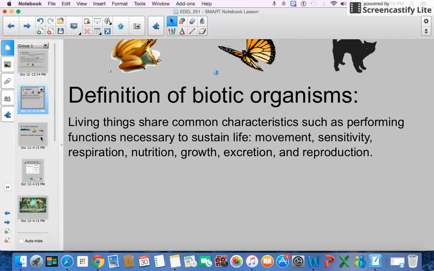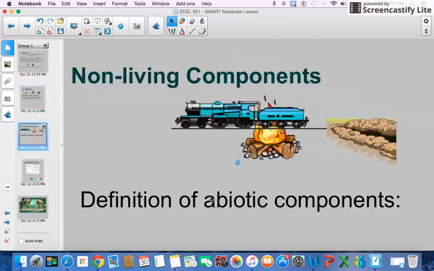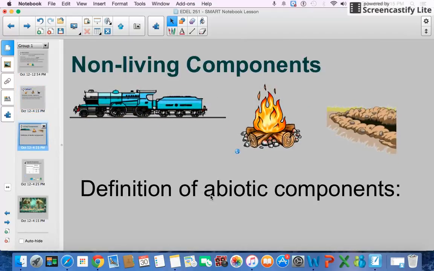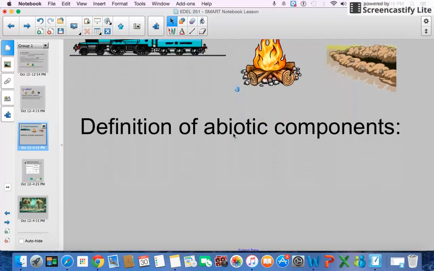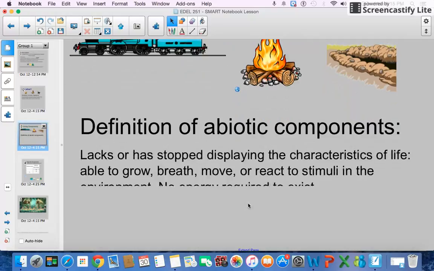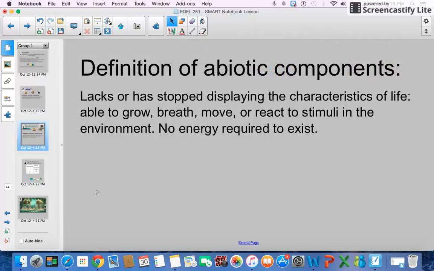My third page goes over the same content except non-living components, and I also included another animated object and a hyperlink to a video, and this time they write about abiotic components, and then I reveal to them the definition.